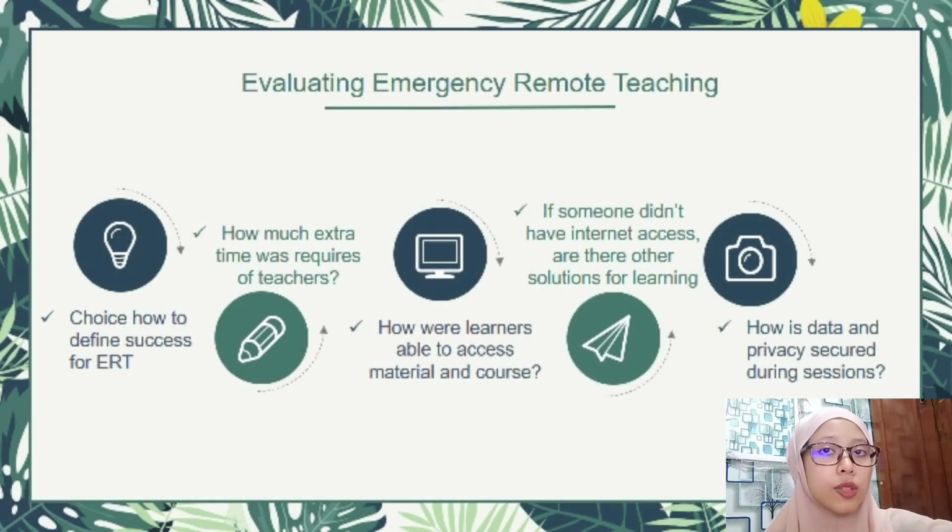Evaluating emergency remote teaching. While the current status of emergency remote teaching is hopefully not going to last too long, it has raised many questions for institutions, education departments, especially students and teachers. There is ongoing evaluation of how successful it has and has not been. Here are some things to be sure to evaluate as an educational provider to better prepare for emergency remote teaching should it be needed again. First, choose how to define success for emergency remote teaching.